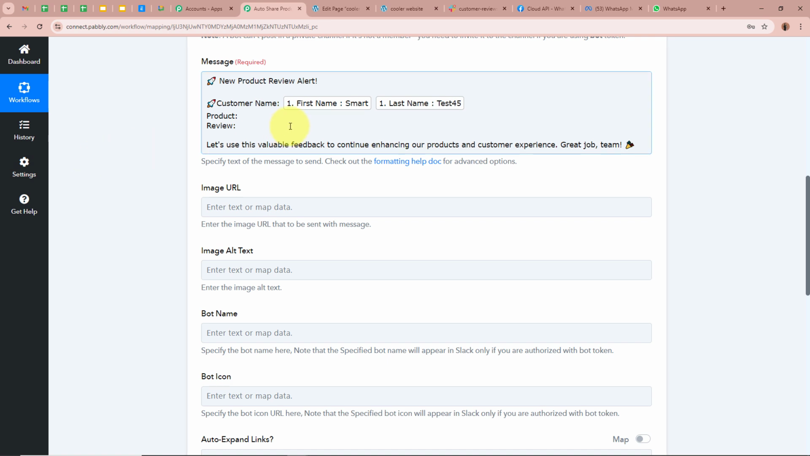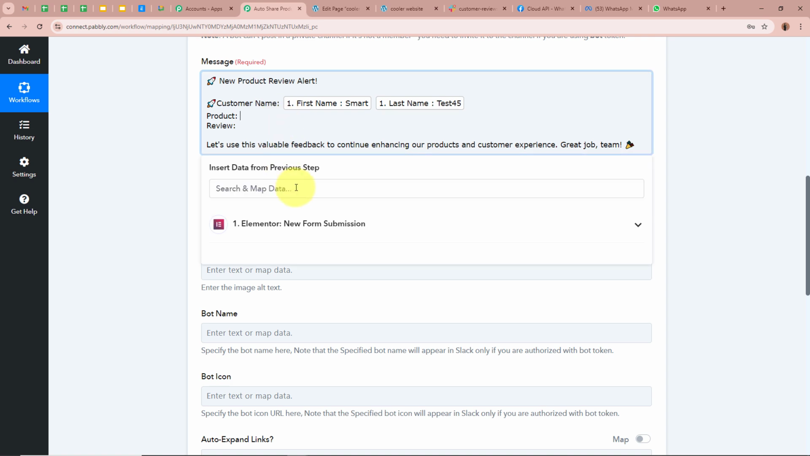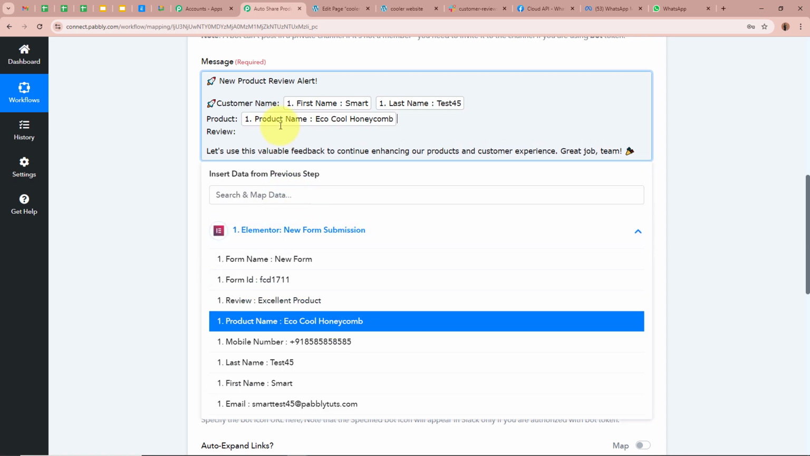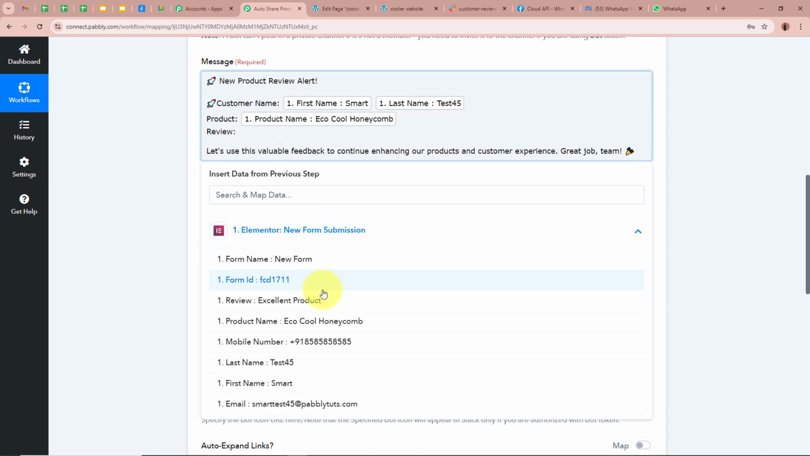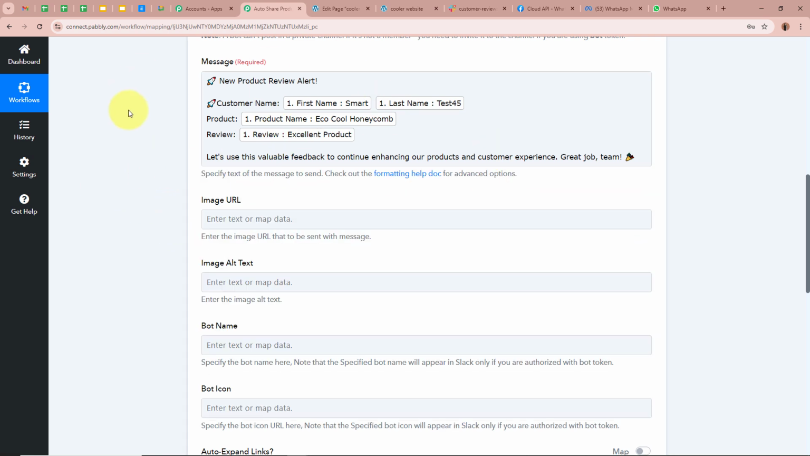Next it is asking for the product. For the product, I'm going to map the data of the product right here, and for the review I'm going to map the data of the review that my customers have submitted. Okay, so this is the message that I want to send to my team.